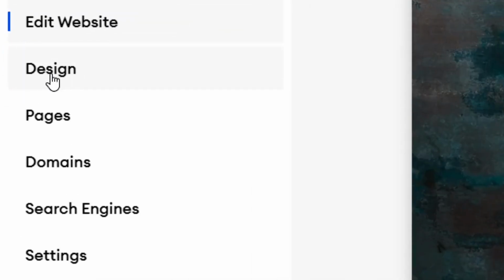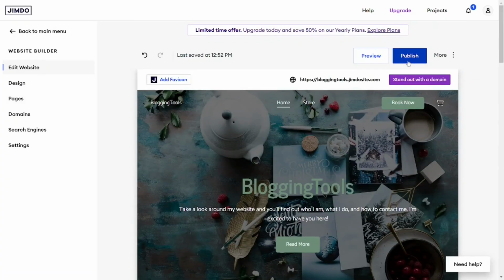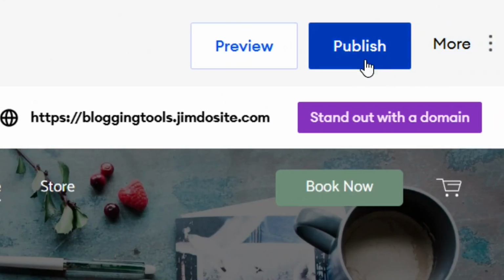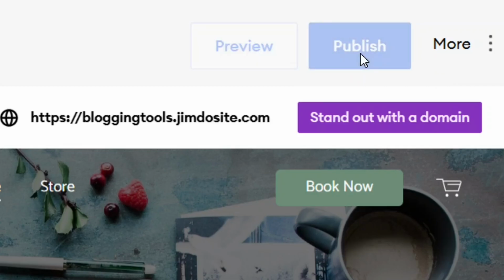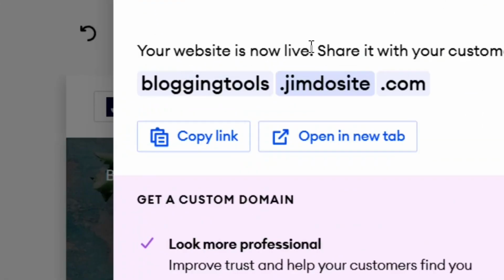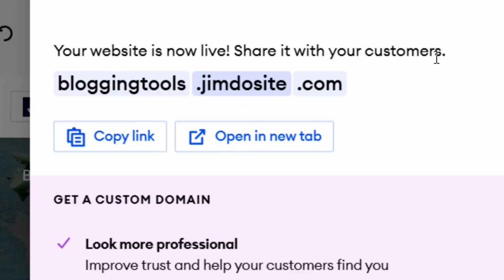And then you have your design. If you don't like it, you have your pages. Anything that you don't want, you can change it. Okay, and after that, come and then click on the publish to publish your website. Okay, so as you can see, the website is published on this free domain.